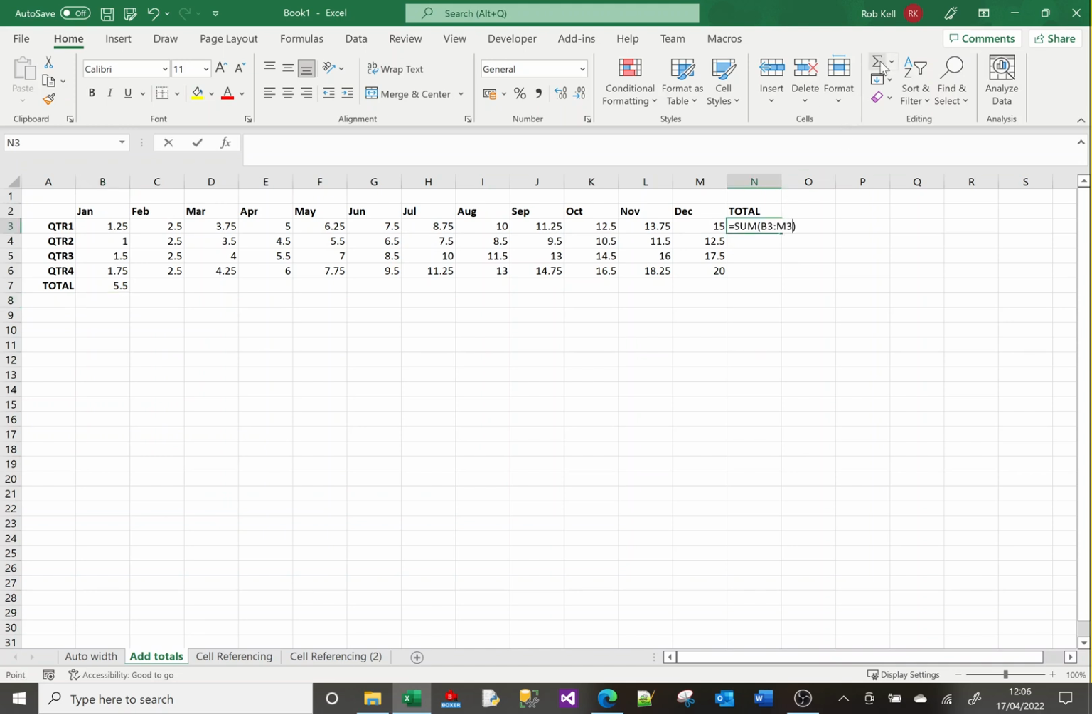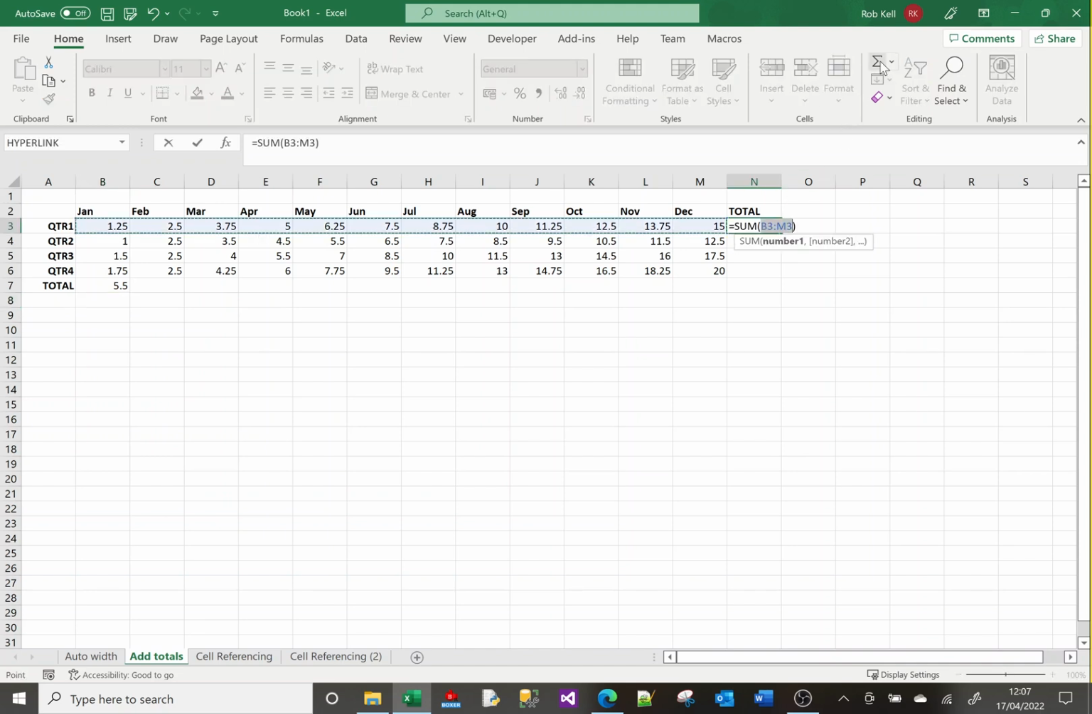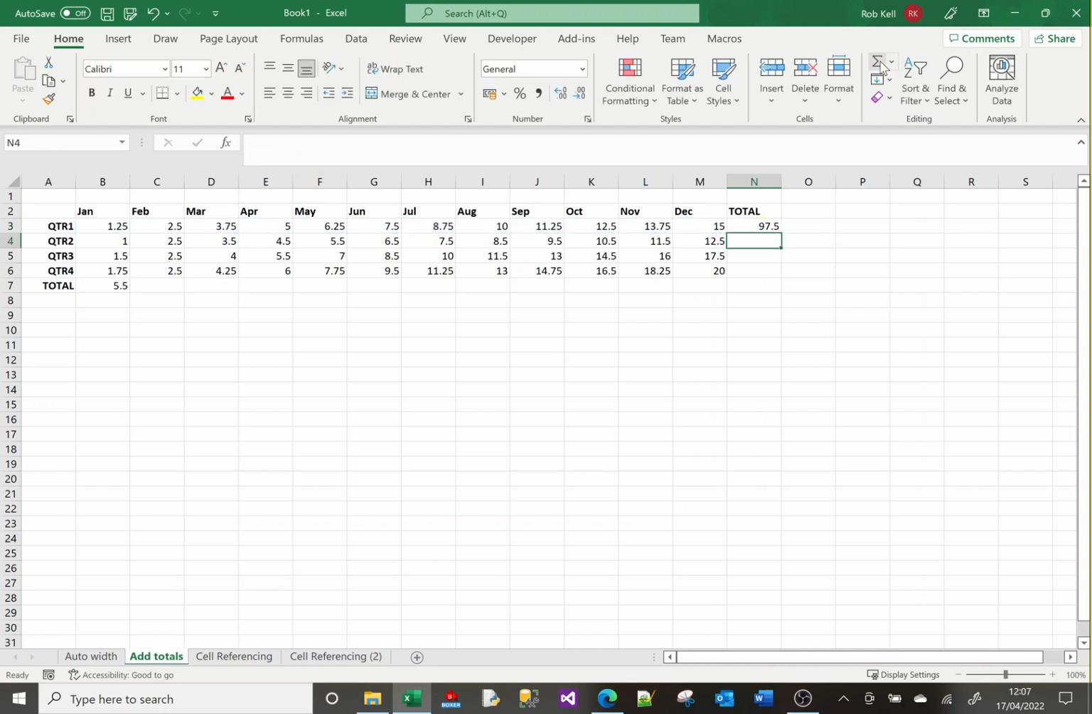If I go along to here and do the same thing, it will say, I've got numbers to the left, I'm presuming that's what you want to sum, and I press enter, and that is correct. Okay, I'm going to delete that one. Now if we look at that, we can see what sum is doing.